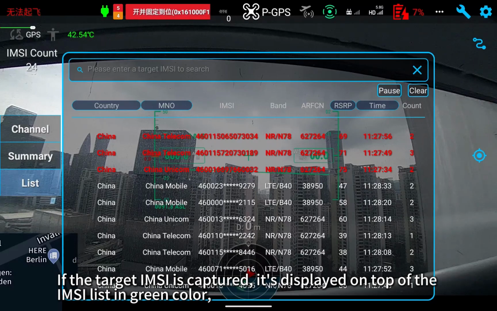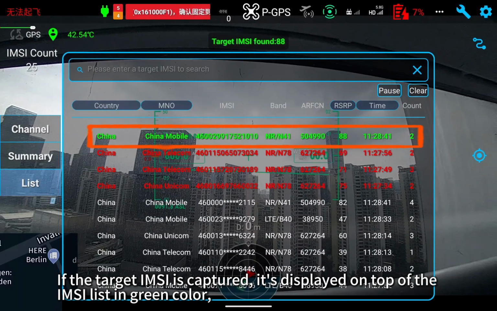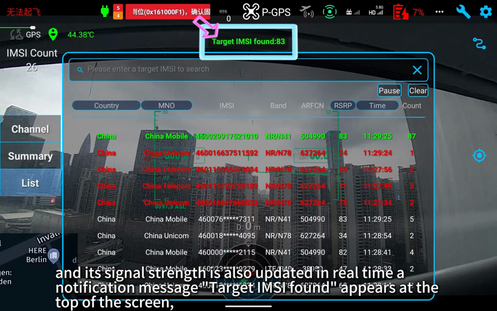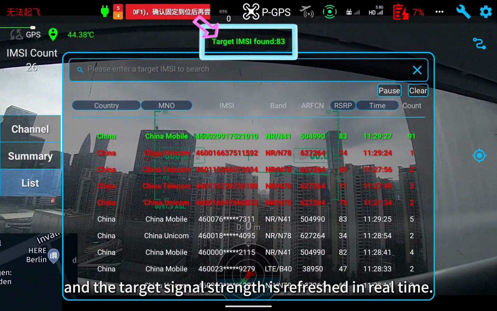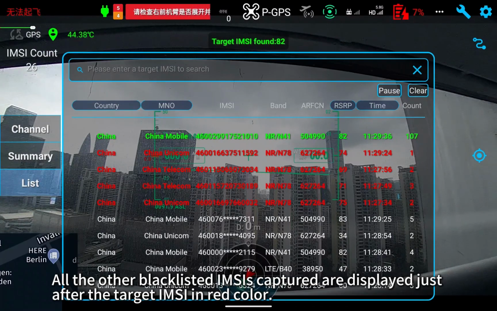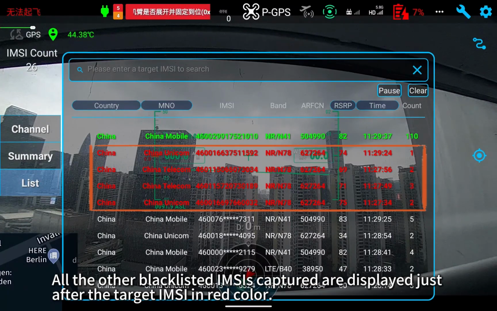If the target IMSI is captured, it's displayed on top of the IMSI list in green color, and its signal strength is also updated in real time. A notification message, Target IMSI Found, appears at the top of the screen, and the target signal strength is refreshed in real time. Meanwhile, the small human-shaped icon in the upper left corner turns green. All the other blacklisted IMSIs captured are displayed just after the target IMSI in red color.